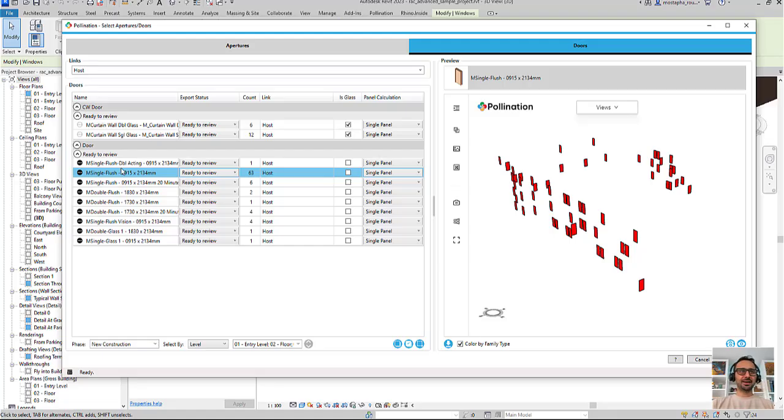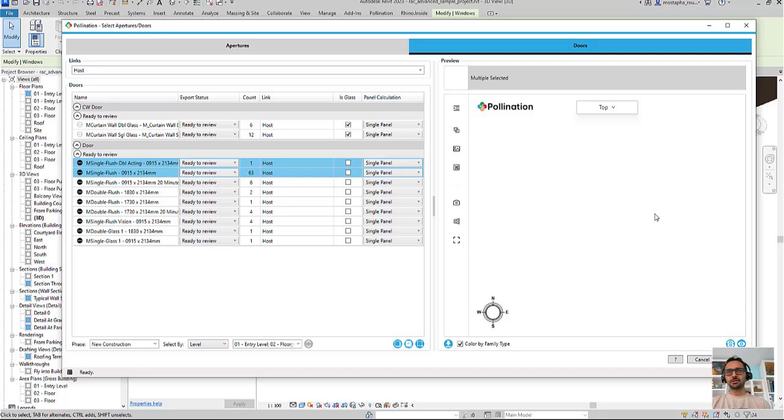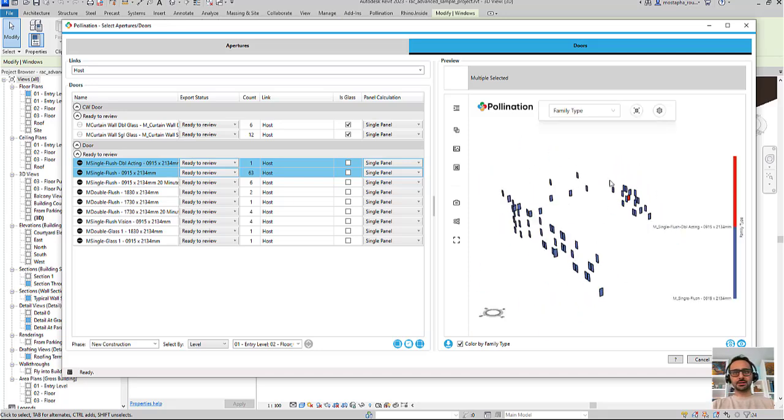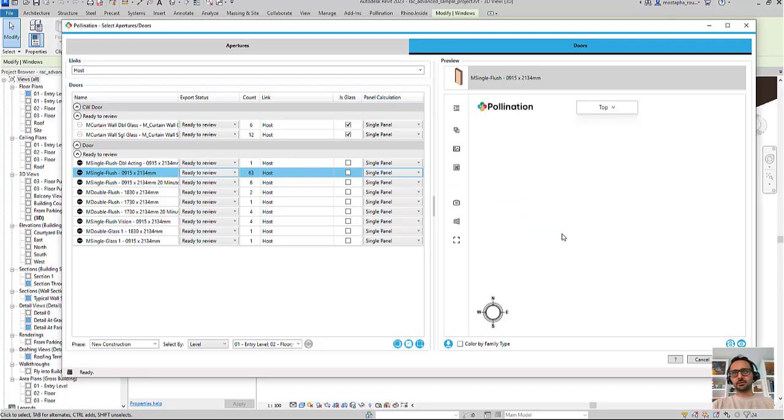But if I select more than one, then you see it just zoomed by itself. Yeah, that's something that we should fix. So that's why it was white, because it didn't do the zoom to extent. Right? If you have one color, color by family type doesn't make much sense. So now you can see I can do that for doors.